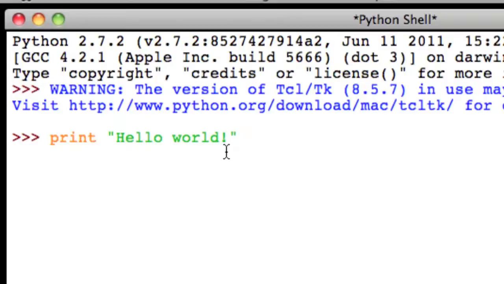Once you've done this, press enter, and Python displays Hello World. For those of you who have been following this tutorial, congratulations, you just wrote your first Python program.